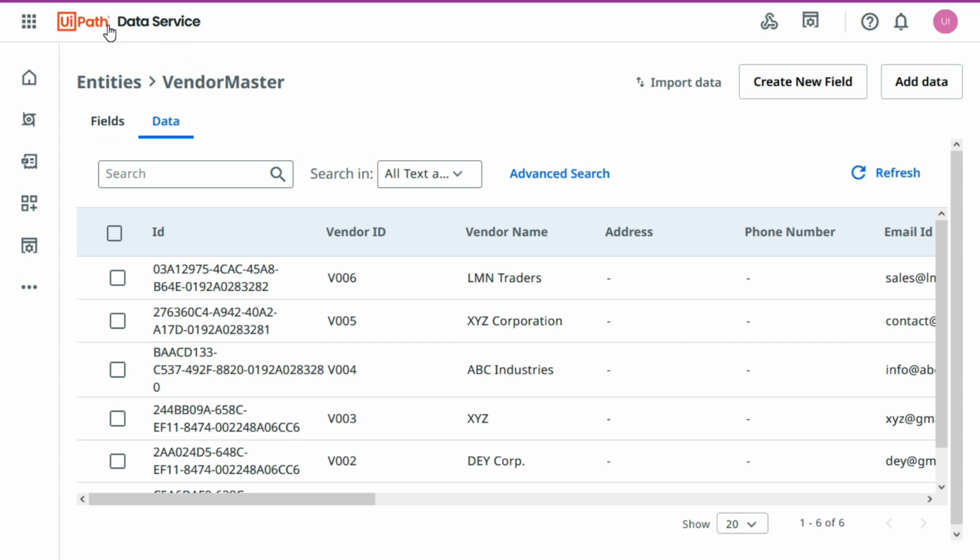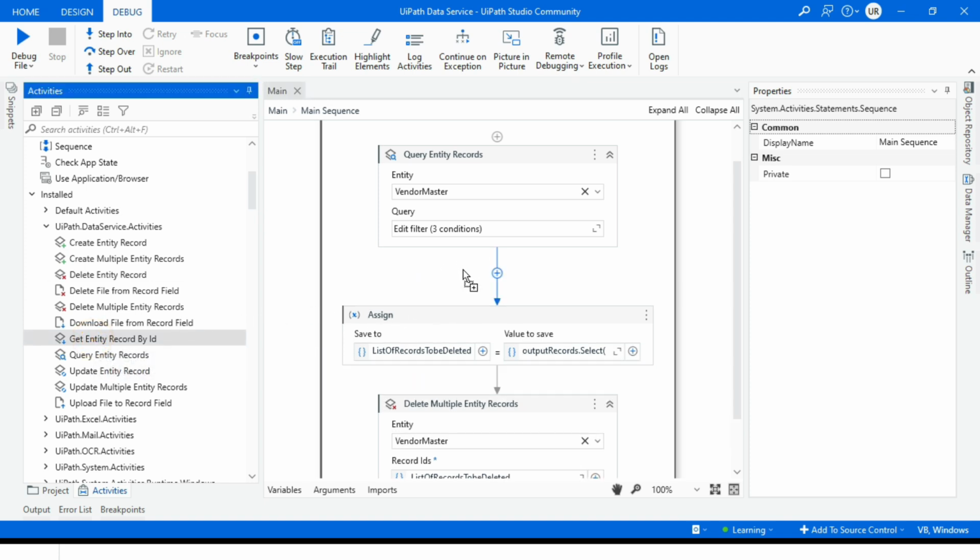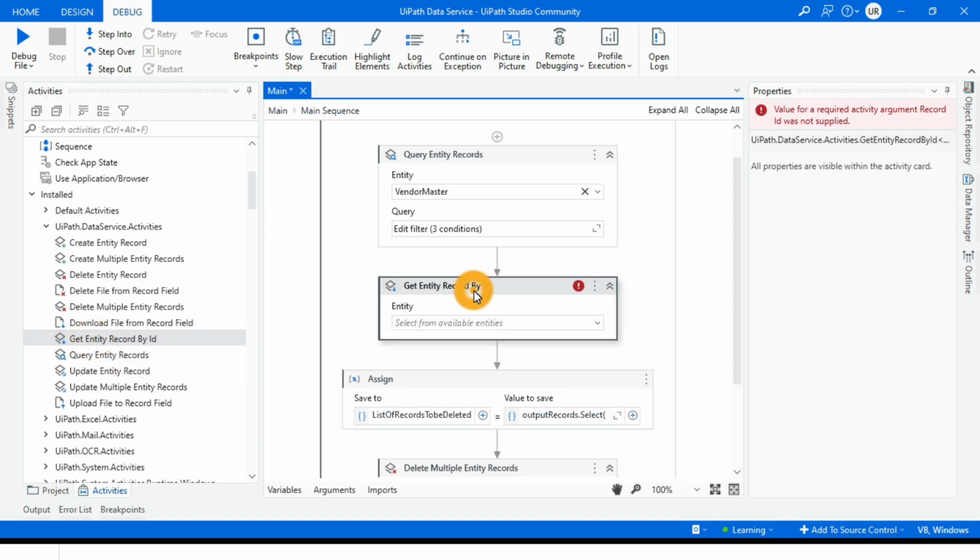Here you can see UiPath Data Service and this vendor master entity selected here. You can see we have 6 records available here. Let me open UiPath Studio so that we can show you a practical example. So we'll be using this get entity record by ID activity.